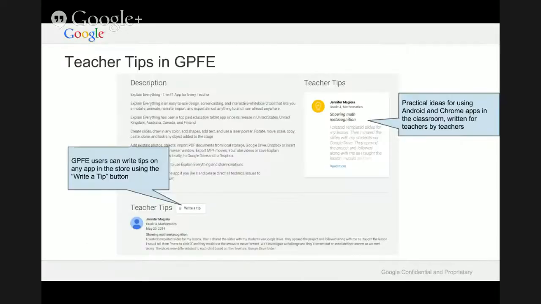Another really exciting announcement from the developers conference last week is that we released teacher tips within the Google Play for Education site. So formerly, whenever you went to click on an application that you were interested in using with your students, a teacher was able to see a description of the app, they could see screenshots, they could see the different badges, whether or not it was EDU approved, whether or not it was in-app free, and they could see reviews from the Google Play consumer site.